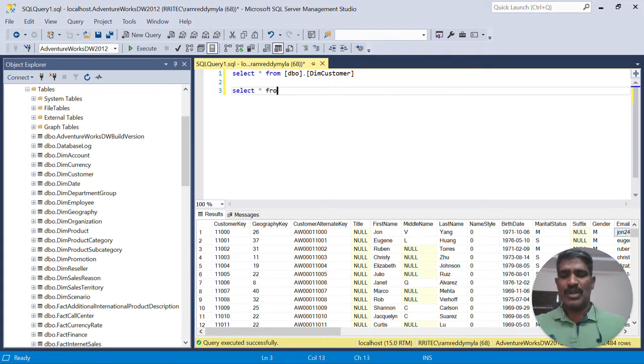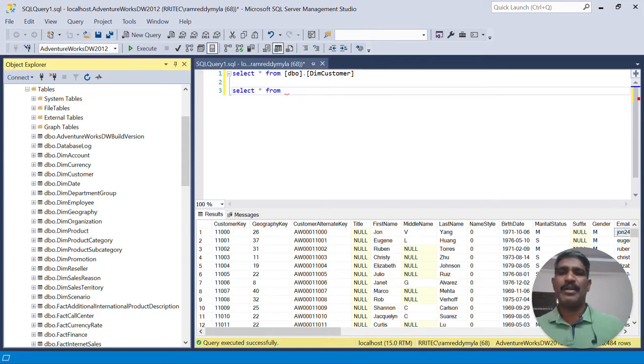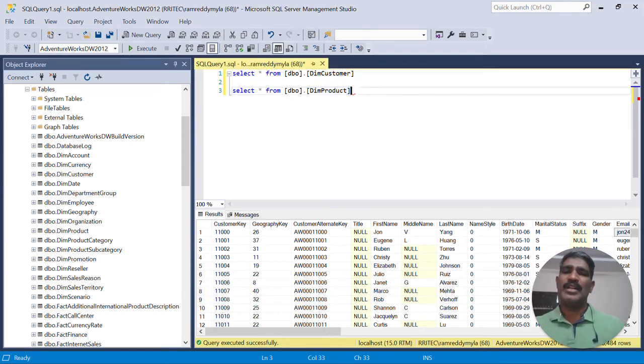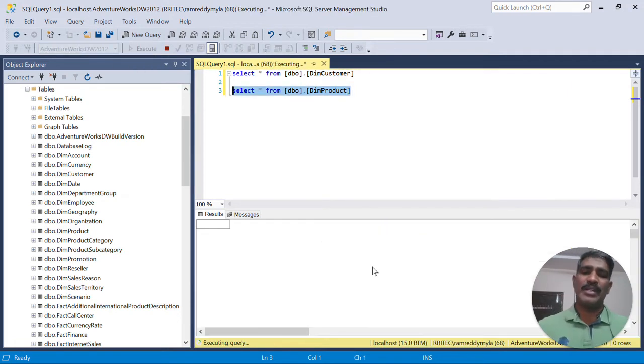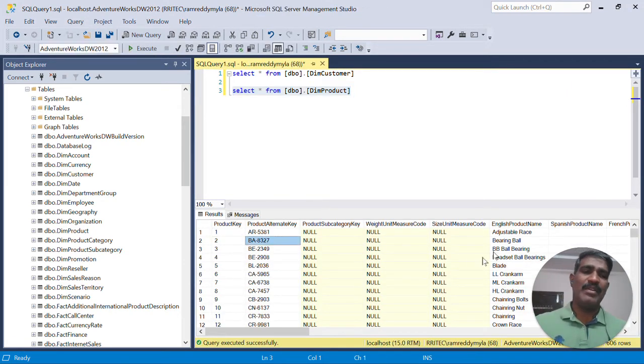The table is called the product table I have here. Let us take this product table. If you observe the data in this product table, what is the name of the product and what is the product ID, the English product name, Spanish language product name, French language product name, some information we have.